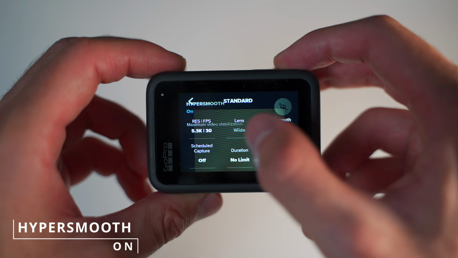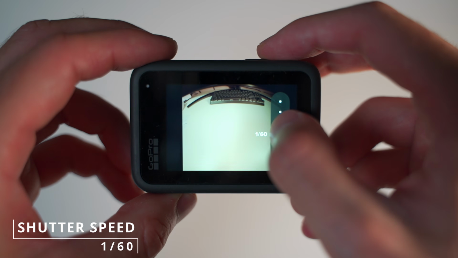With the hyper smooth set to on, also turn on the 10-bit recording. Ideally, you want to keep the shutter speed at 60, but to do that, you will need something like this, which is an ND filter, which you have to put on top. This is like the sunglasses for your camera, because if you go to 60 shutter speed, it is gonna be way overblown. So with this, you can control how much light gets into the camera. I highly advise you to check out ND filters for the GoPro. If you don't have them, leave that setting on auto.